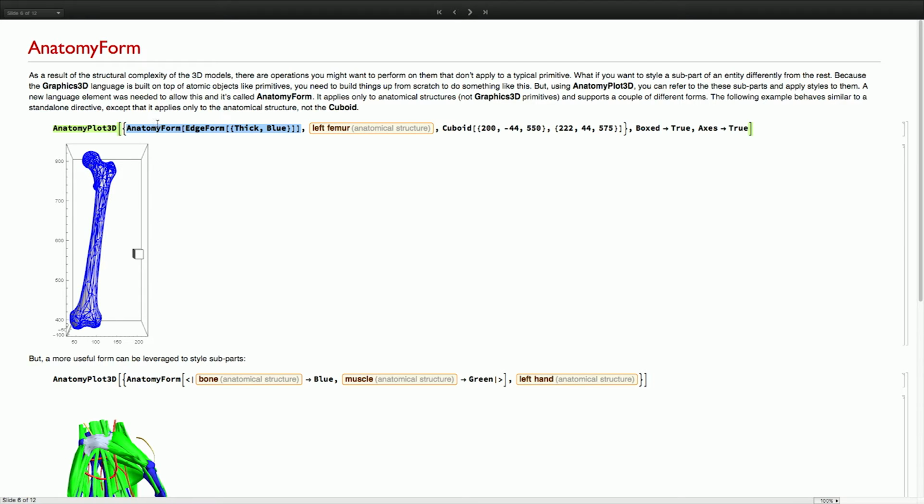So here you can see I've said AnatomyForm, EdgeForm, Thick, Blue, and then left femur, and I put a cuboid. Notice that it's only applying the EdgeForm Thick Blue to the left femur. It's not applying it to the cuboid, which is right here. So AnatomyForm only applies to the anatomy elements.